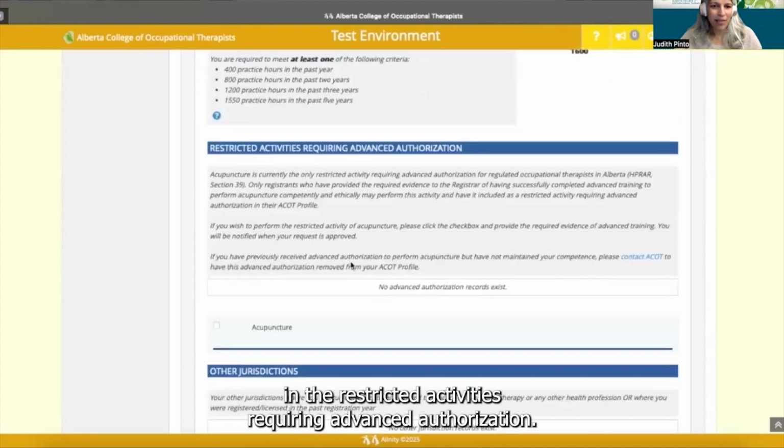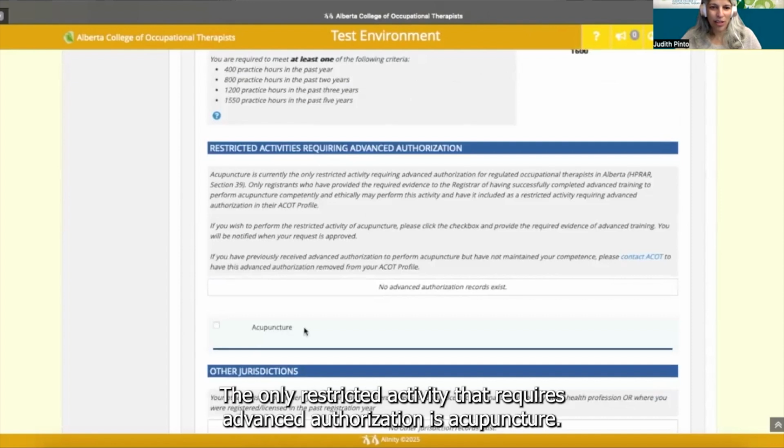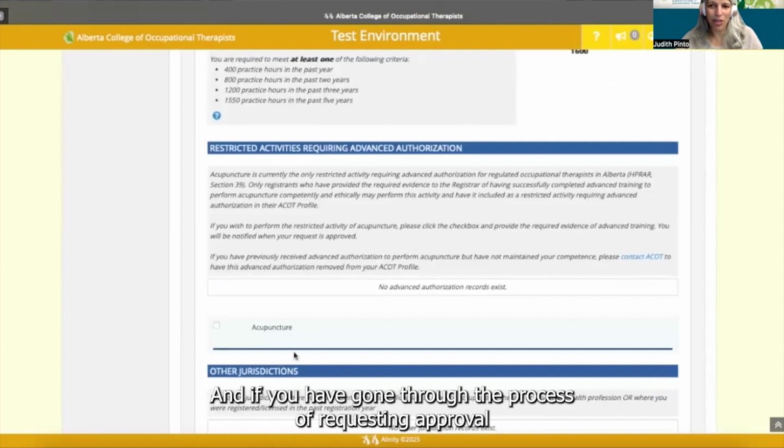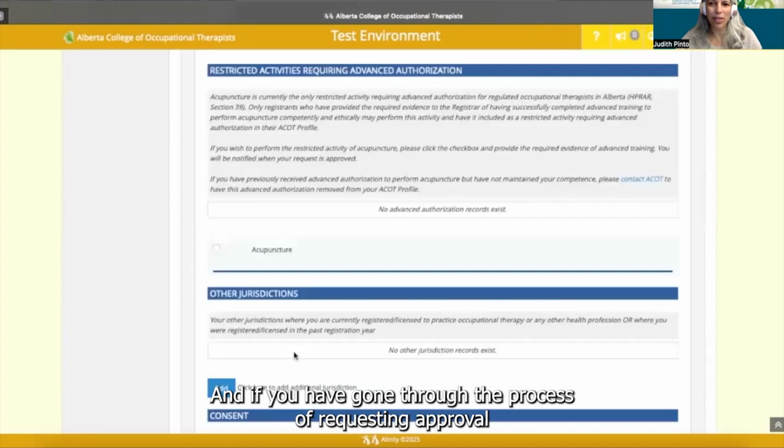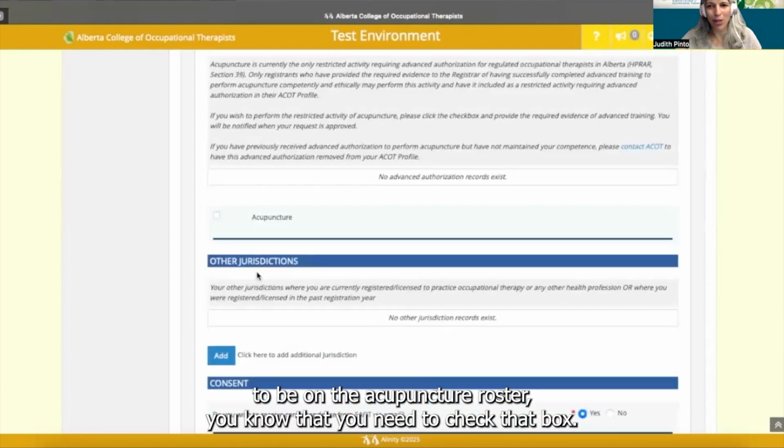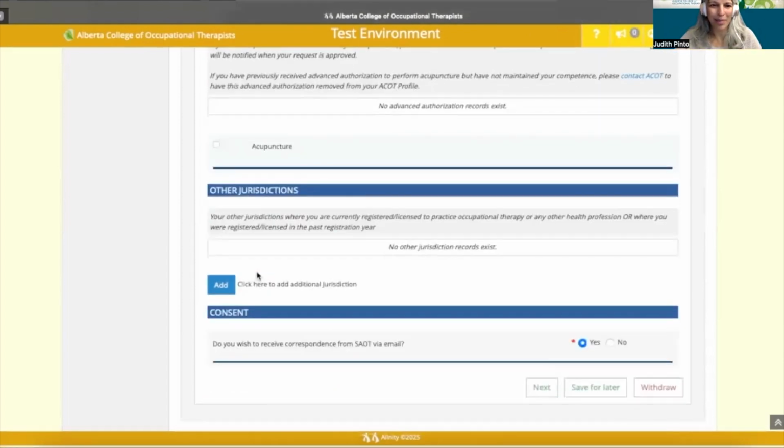In the restricted activities requiring advanced authorization, the only restricted activity that requires advanced authorization is acupuncture. And if you have gone through the process of requesting approval to be on the acupuncture roster, you know that you need to check that box.